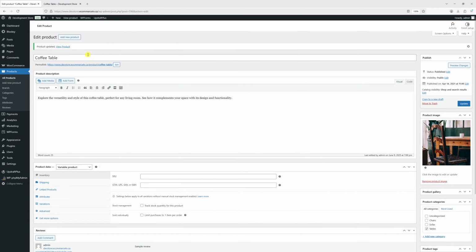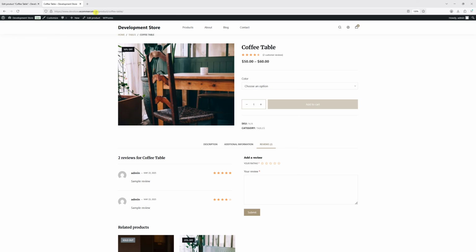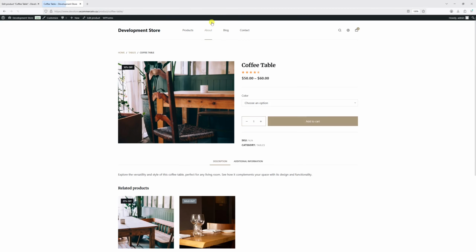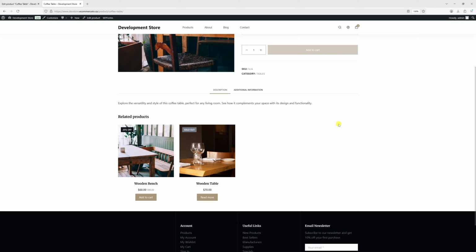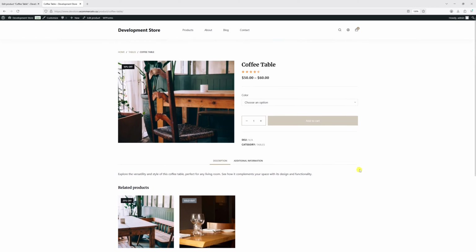Once the product was updated, go back to the product page. Let's try refreshing it. And as you can notice, the product reviews section is no longer visible and the existing reviews are also hidden. But if I scroll a bit up, the star ratings are still visible on the product title. So to remove the star ratings completely, we need to manually delete all the reviews that were submitted for this product.